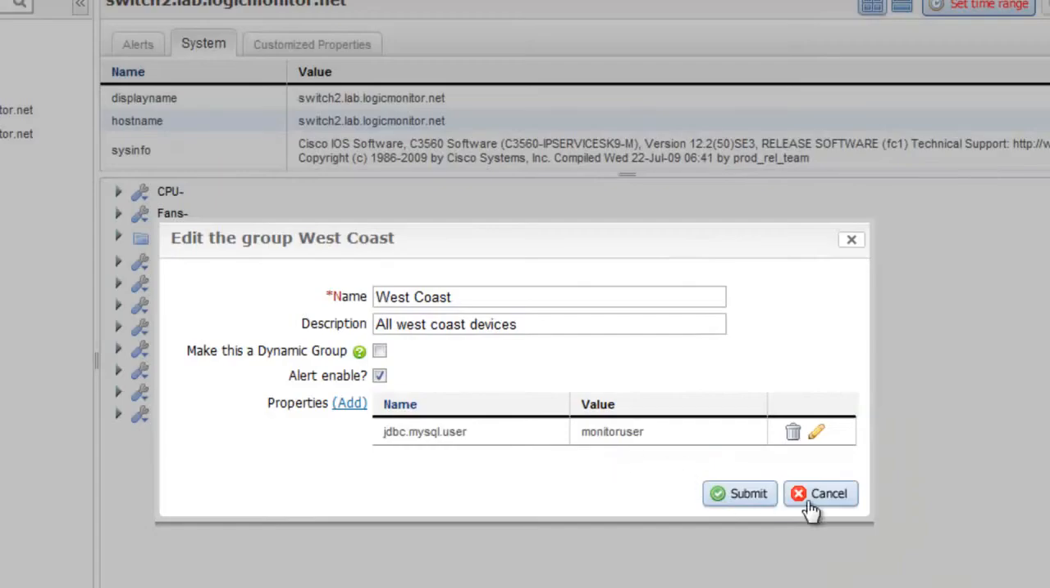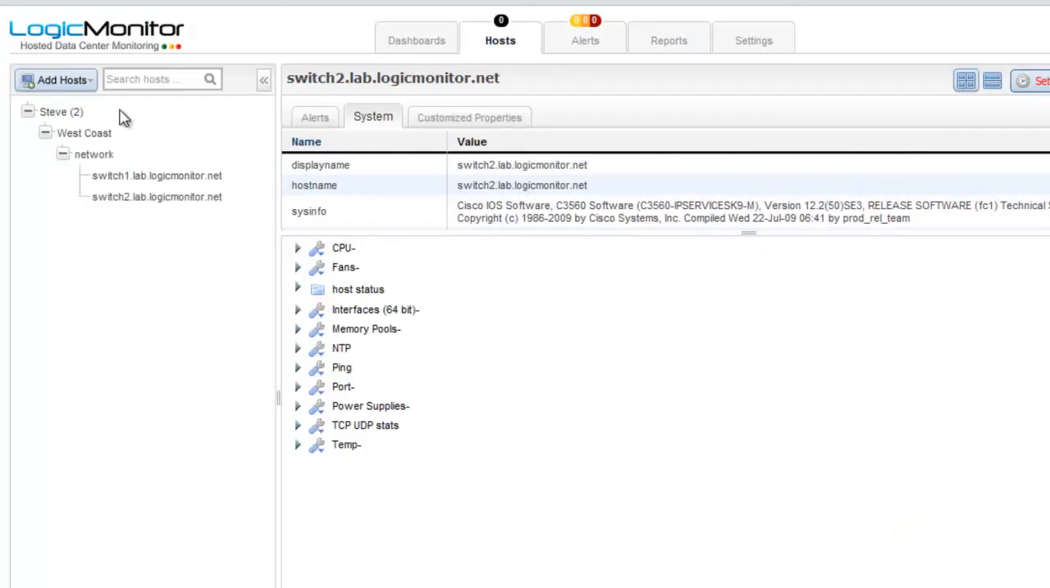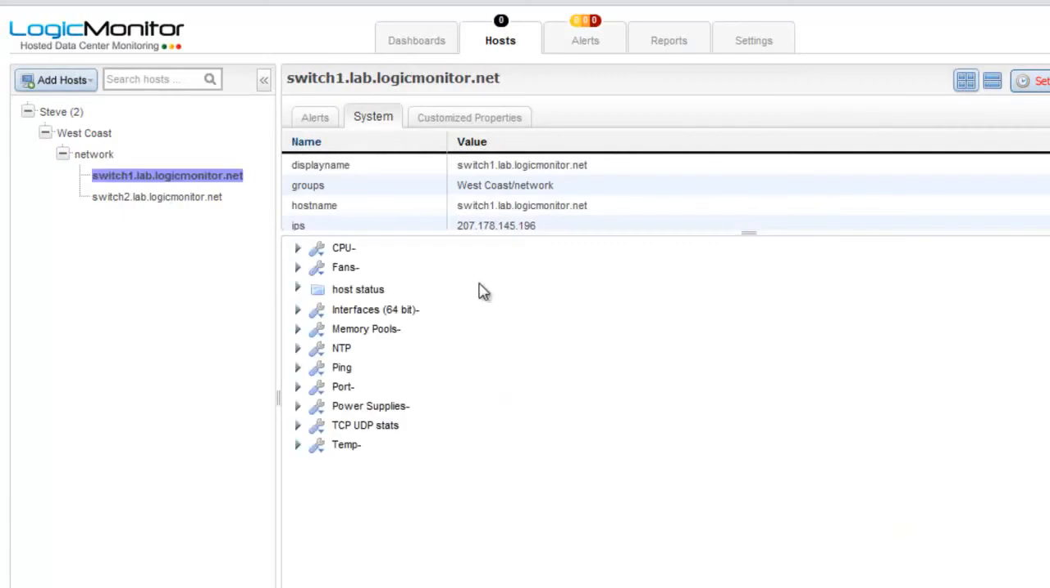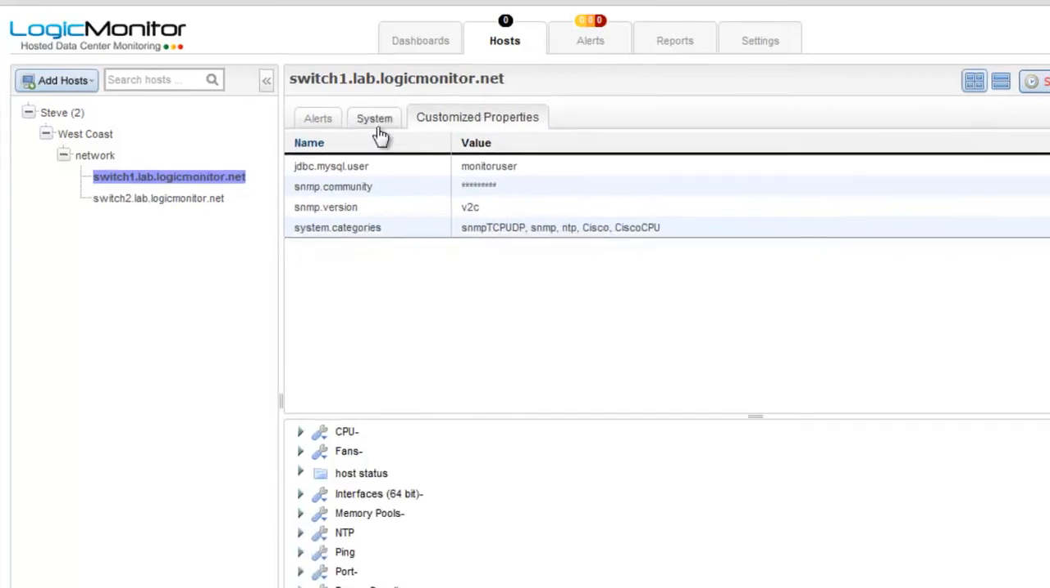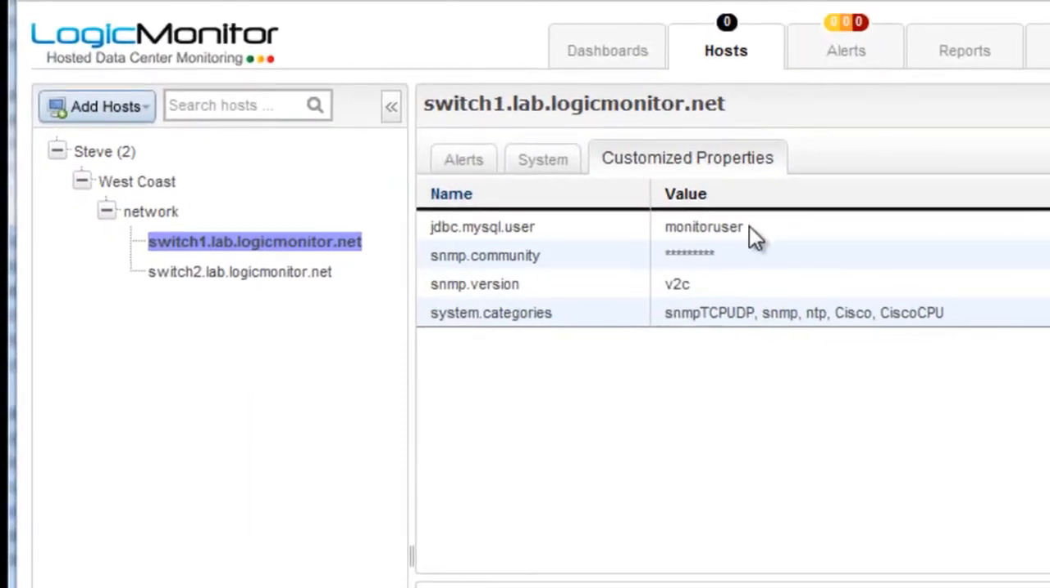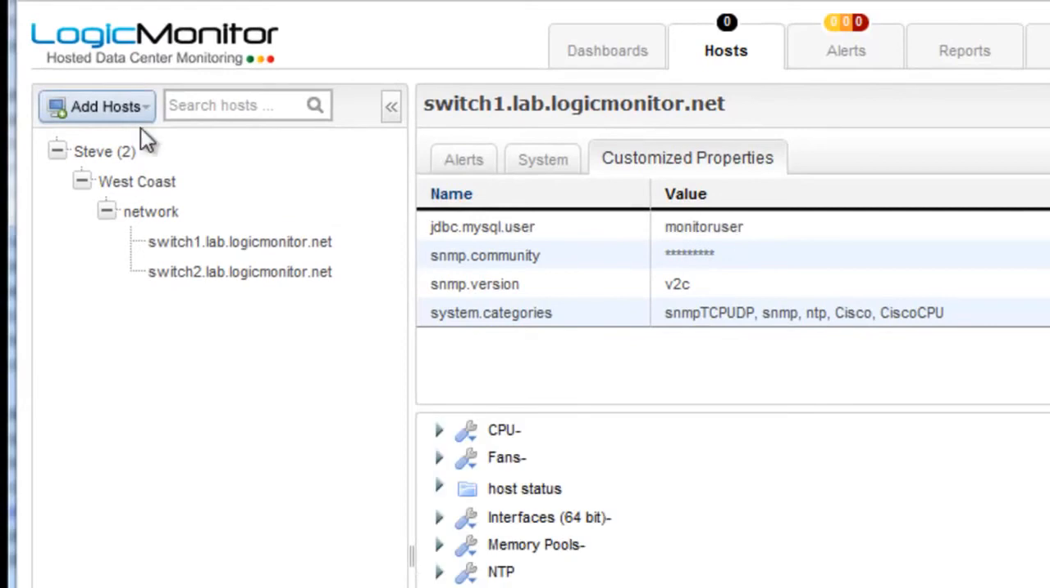So in this case, to set the MySQL user to be the username monitor user, that will be inherited by all the members of that group. You can see such properties in the Customized Properties tab. You can see up the top there the JDBC MySQL user is set to monitor user.